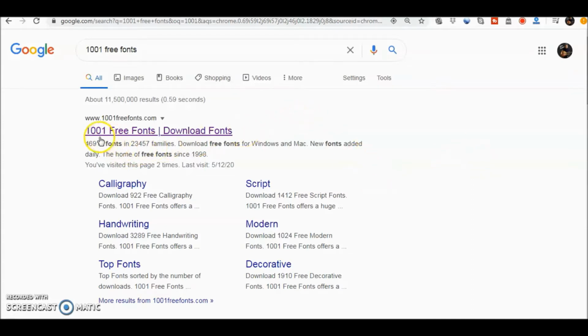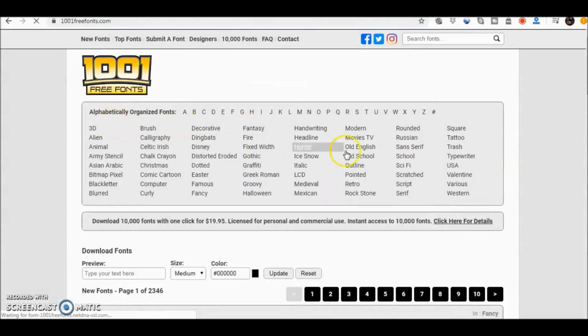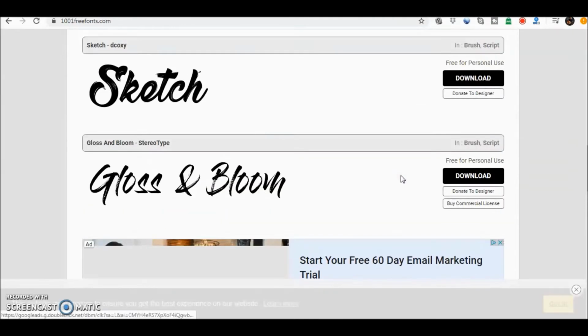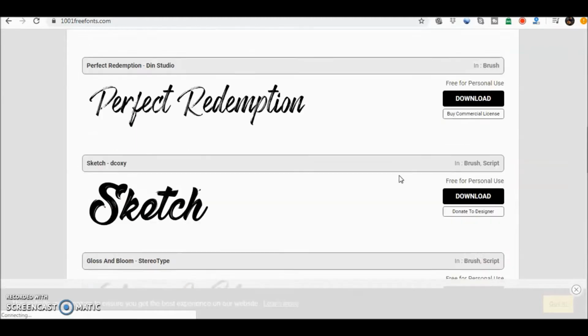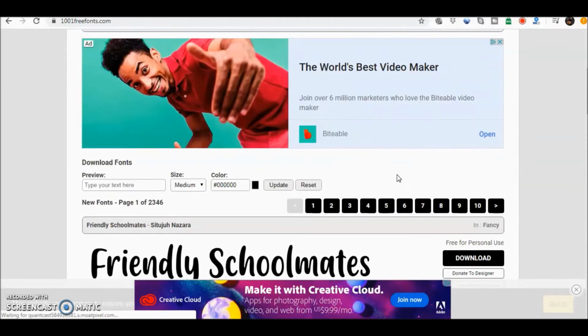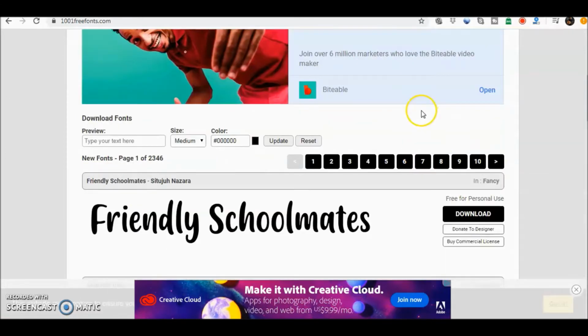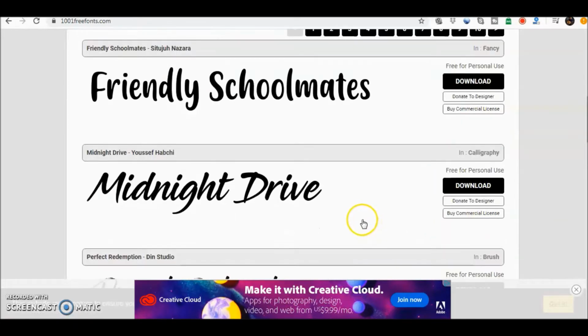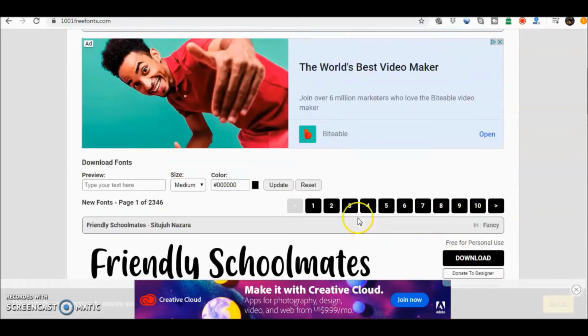One is 1001 Free Fonts, and you can see there is just such a wide variety of different types of fonts. Now, you can use them for personal use or you can use them for commercial use. Just make sure that you check on it before you actually use them. Sometimes you even have the option if you want to donate to the designer. You can see right here. In some cases, on the other side, I'm going to show you they say donate to author.